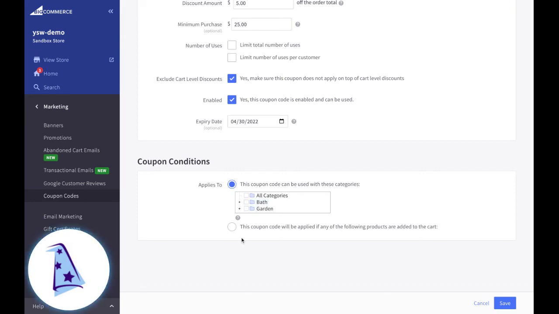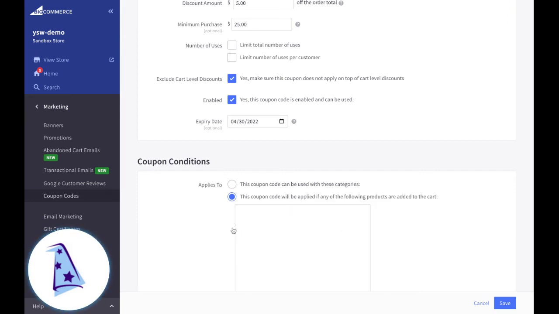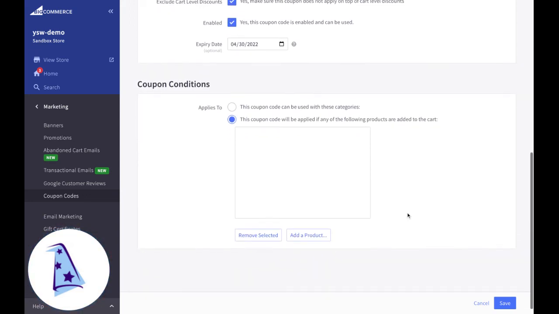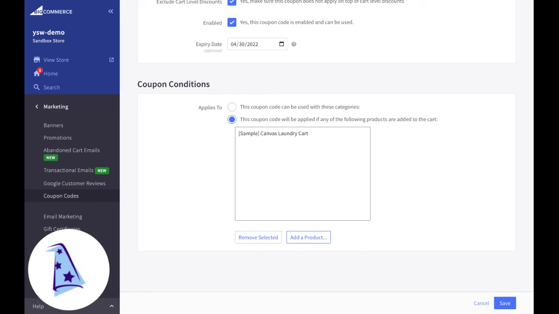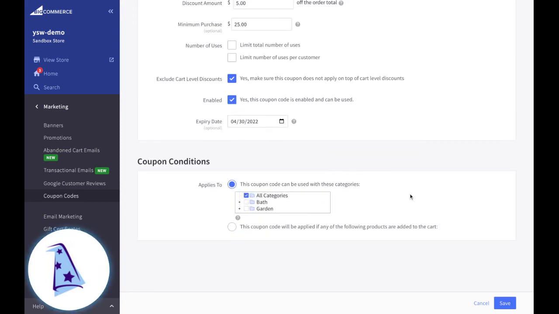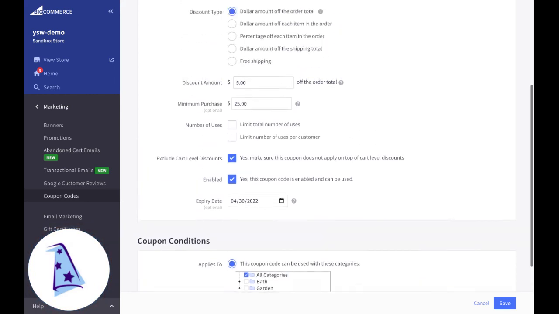The coupon code will be applied if any of the following products are added to the cart. So if you wanted to limit this to specific products, so it's only going to apply if you purchase, let's see here, if I go into garden, the canvas laundry cart. So I would go ahead and select that. That is the only item that this is going to be used for. But you know what? I'm just going to apply this to all my items in all categories.